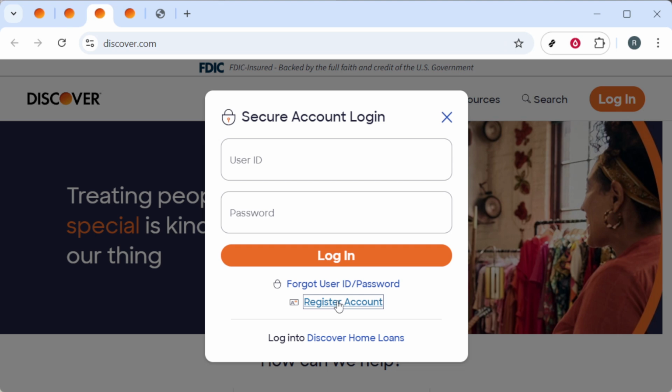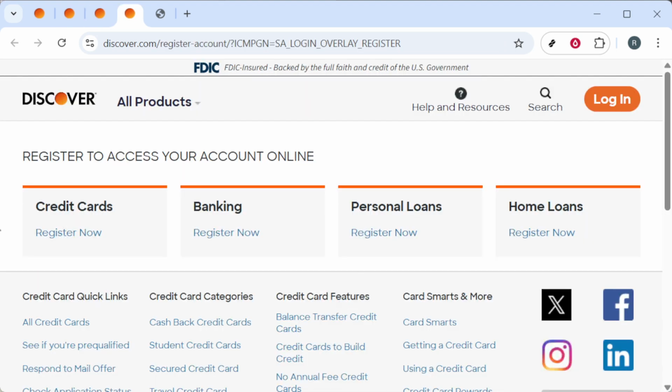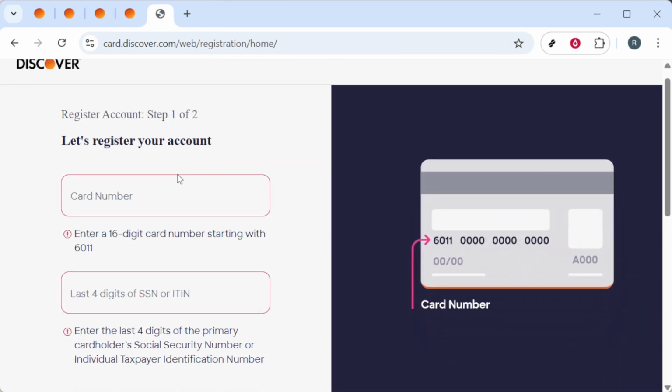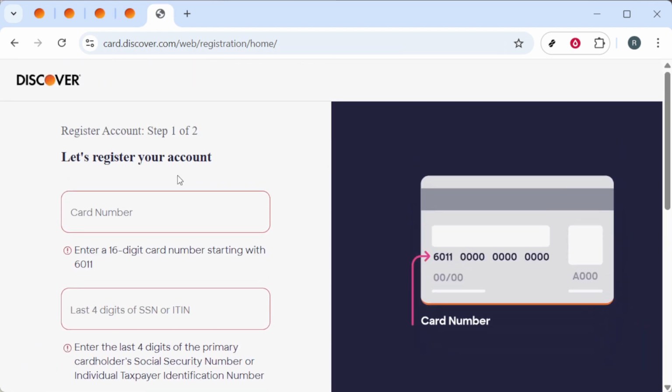On the registration page, locate the product section and choose credit cards so the site routes you to the correct form. Then click Register Now to begin. Take a moment to read any notes on the page so you understand what information you'll need and how it will be used. When prompted, enter your card number exactly as it appears, with no spaces or dashes unless the form adds them for you. Accuracy matters here, so type carefully.